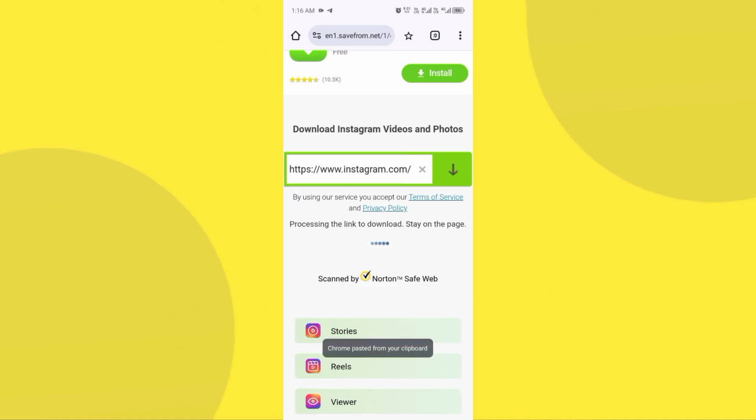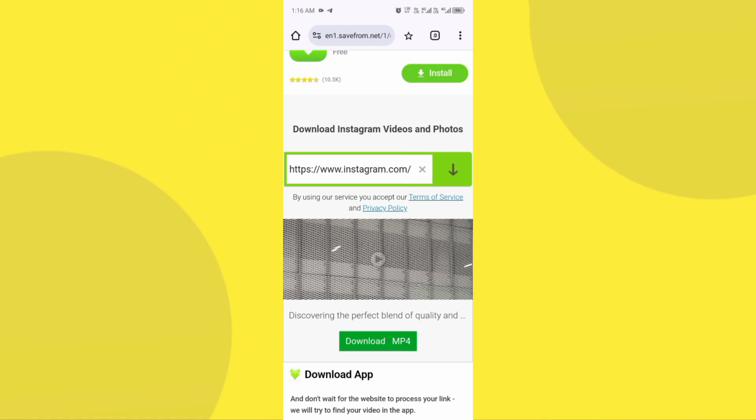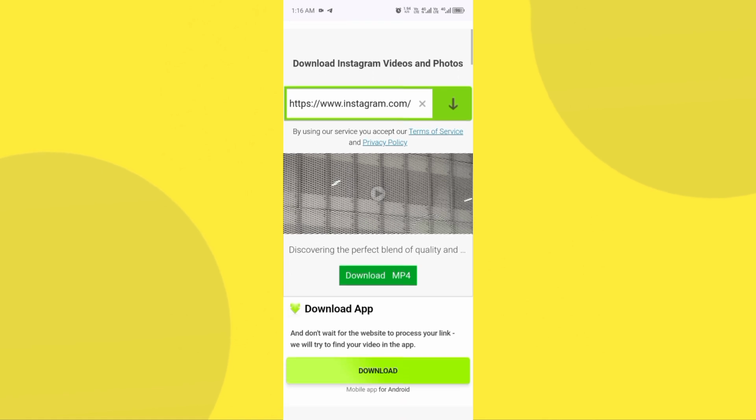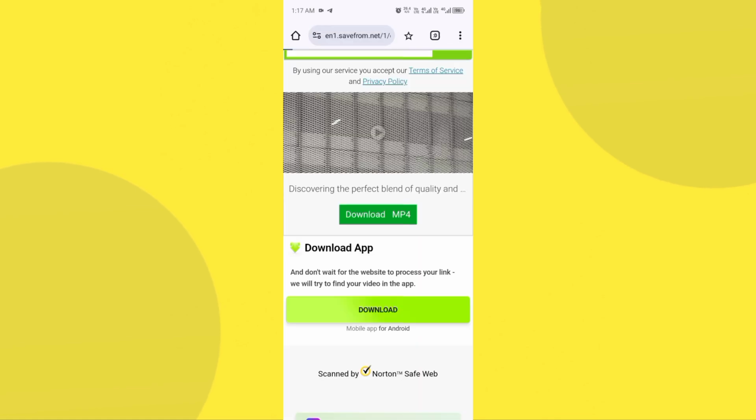Now you can see that it is processing the link to download down here. Now it has processed it, and what you do next to get the video is to click on this button down here that says download MP4. MP4 is a video format. So you just need to click on that download button. It has redirected me to somewhere else, so I need to find my way back, and then I click on it. Now it is downloading. Alright, it has downloaded. So let me try opening it.